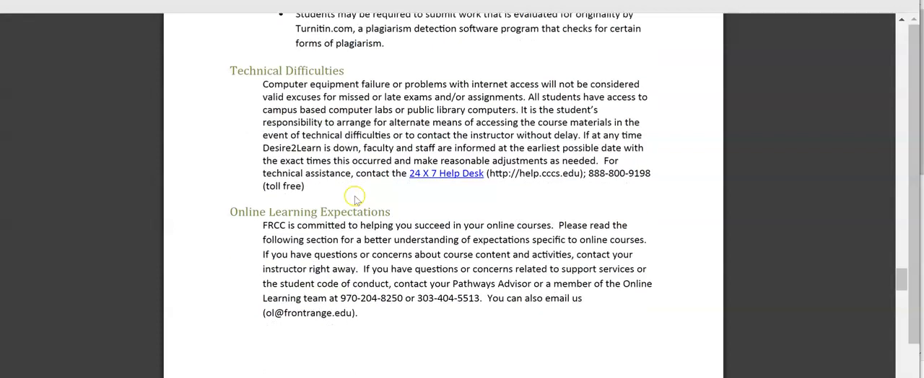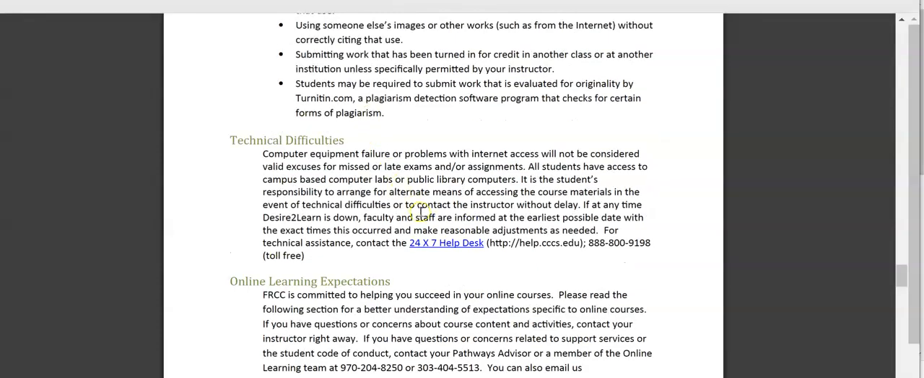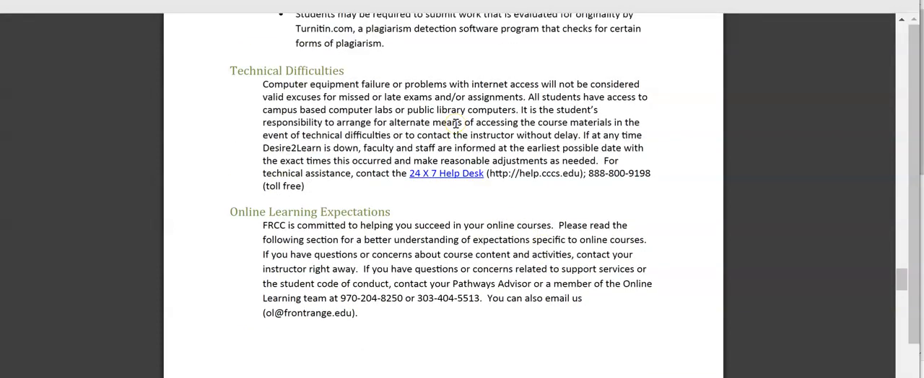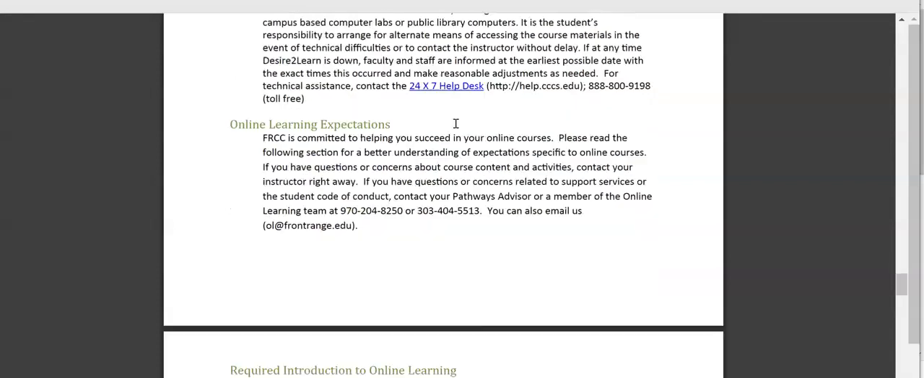Then technical difficulties. Sometimes with these online classes, students will try to use technical difficulties as an excuse to not turn in work. Well, know that that's not really an excuse, okay? You should be able to take care of any technical difficulties you have with the website by calling or contacting the IT department and taking it from there. But I do not see it as an excuse for not doing work, okay?